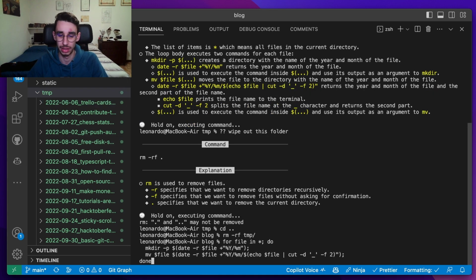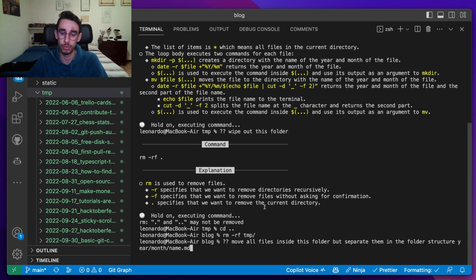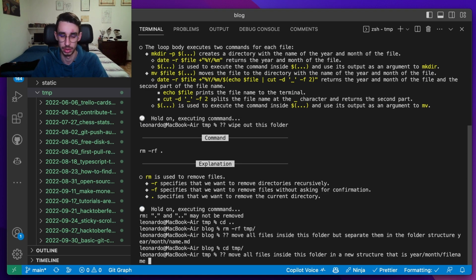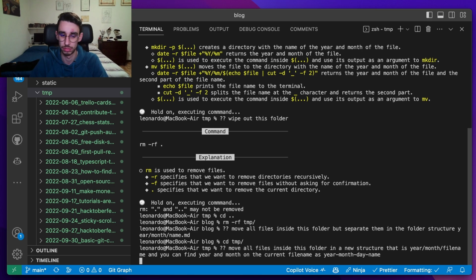Second attempt. The first thing I want to ask was move all files inside this folder inside. Okay, so let's get back to TMP. Move all files inside this folder in a new folder structure that is year slash month slash file name, and you can find year and month on the current file name as year dash month dash day dash name. Let's see what happens.